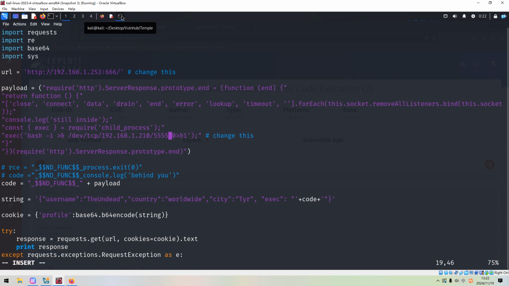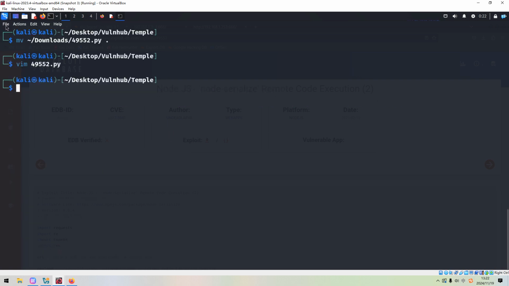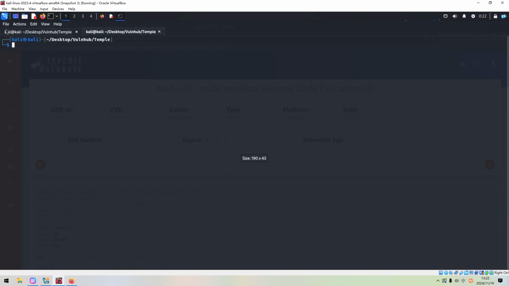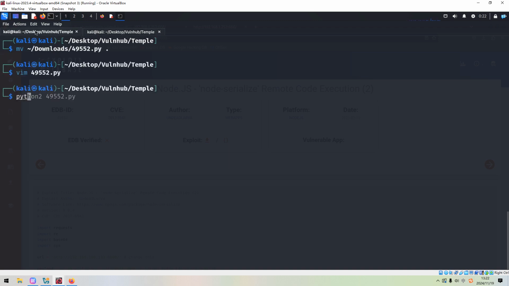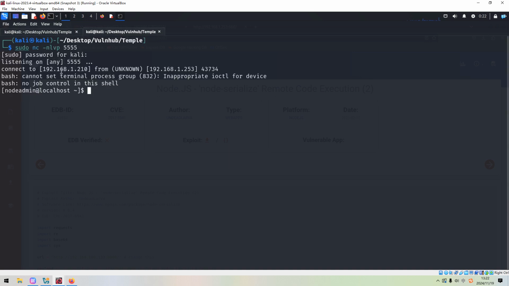And also we can notice that this code was written in Python 2. So afterwards, we need to launch Python 2 to execute this code. Okay, so now we can write and quit. Next, we can open a new tab to set up the listener on the Kali Linux. And we can launch Python 2 followed by the exploit code. Press enter. I think it's working.